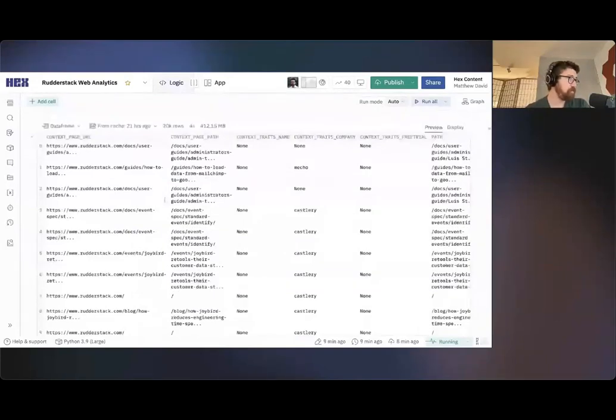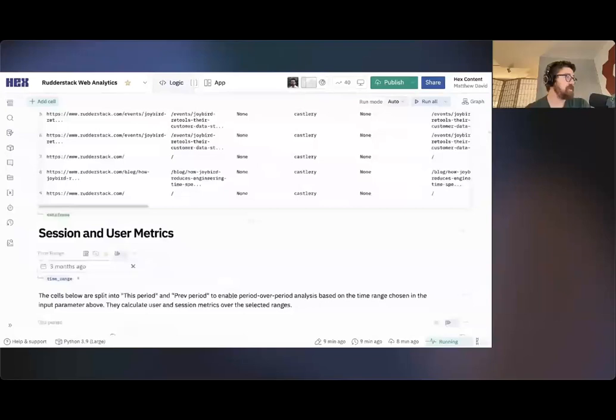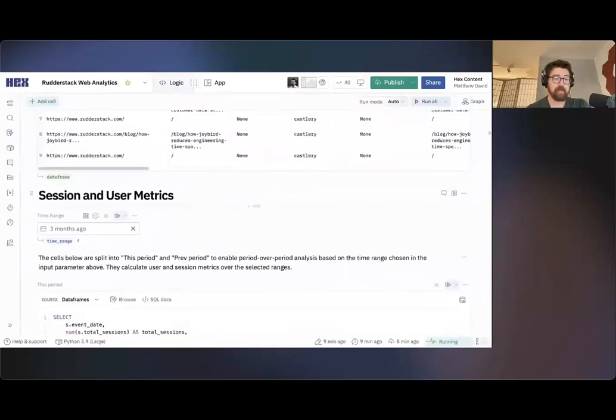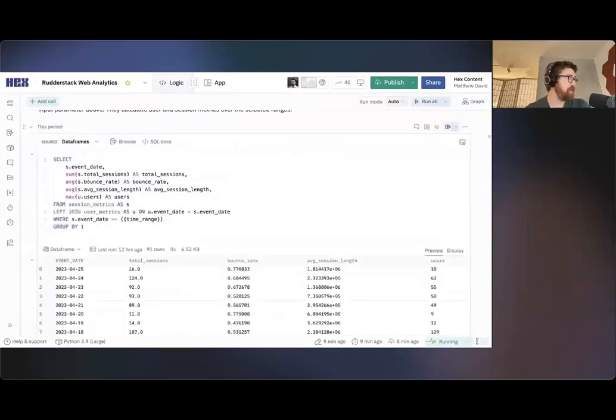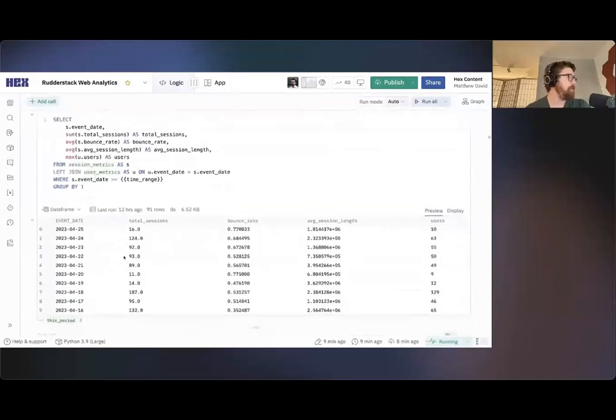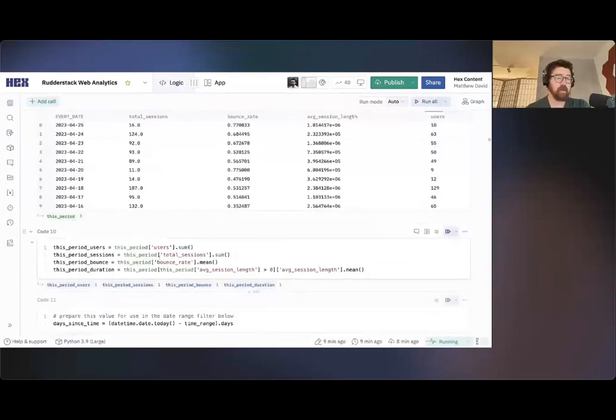So if we go back to what we needed to create to make this dashboard, we started off with those session and user metrics up top. So we are grabbing all of those metrics here and then printing them out here. And we're going to then use Python in order to aggregate these metrics.